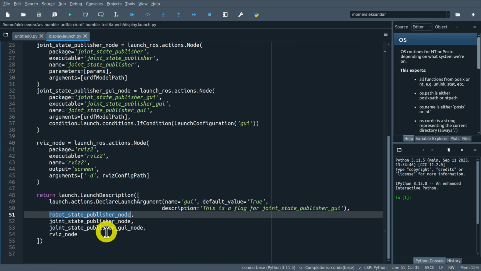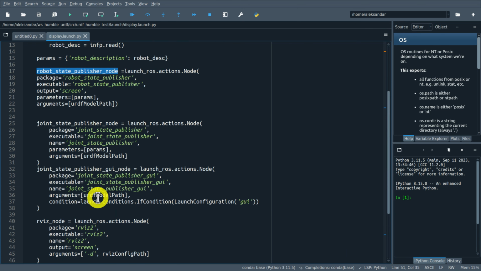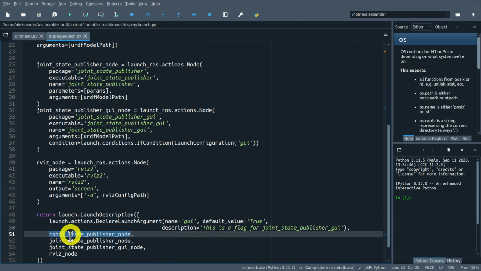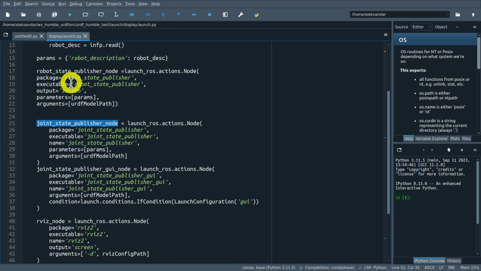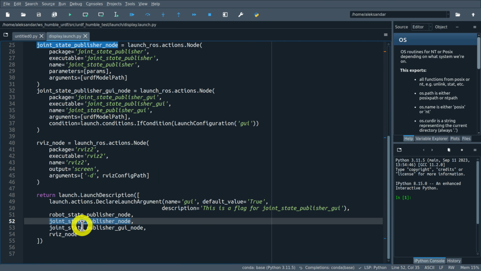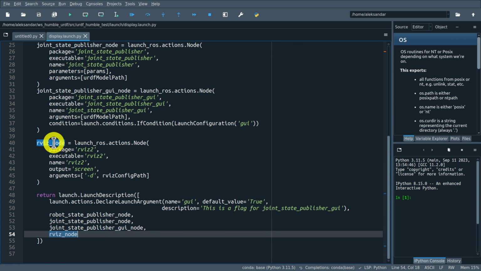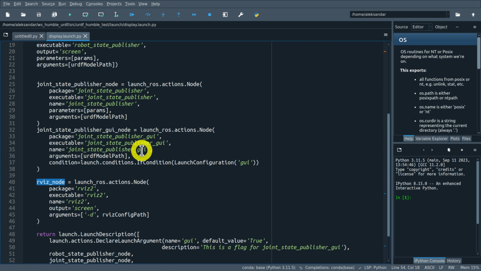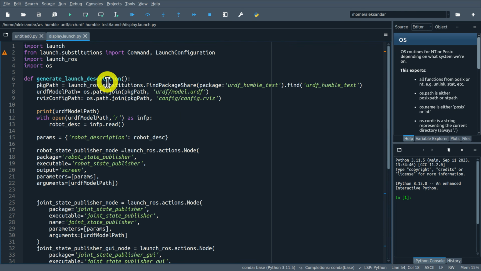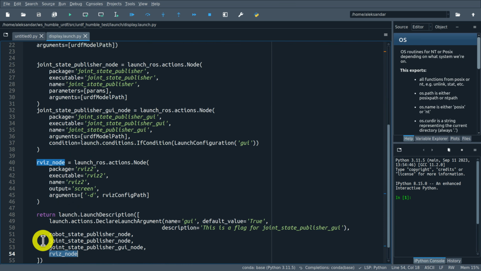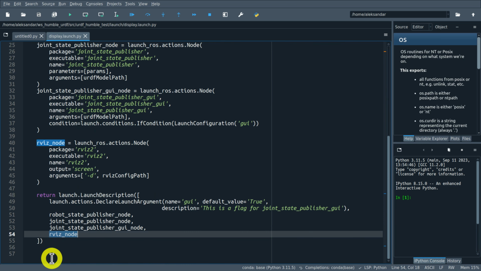And we specify all the nodes that should be started together with our package: robot state publisher node, defined over here, joint state publisher node, defined over here, joint state publisher GUI node defined over here, and RViz node defined over here. And that's it. Simple as that. Again, here's the file. Starts from here, line 34, and ends over here. That's it.